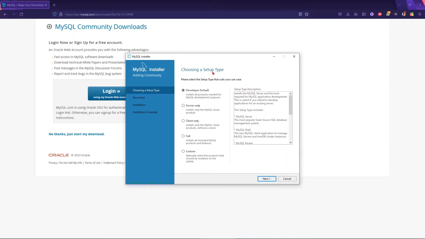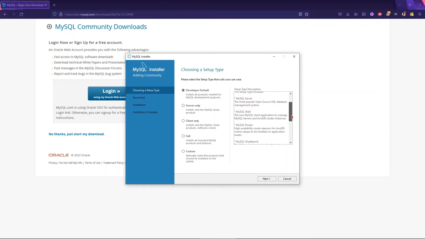So here we can choose the setup type. We are going with the developer default because this installs all of the programs which are useful for development purposes. Most importantly, it installs the MySQL server and it installs the MySQL Workbench.